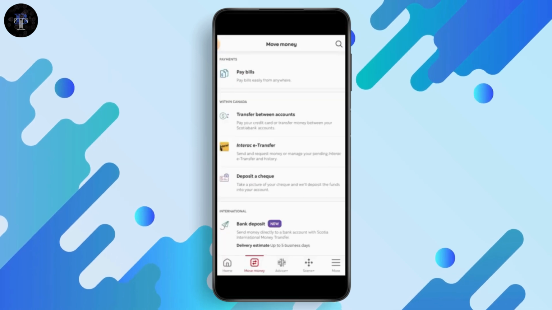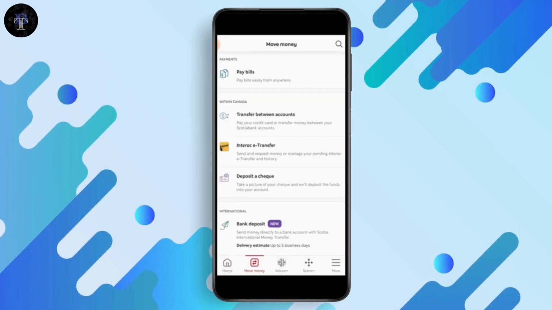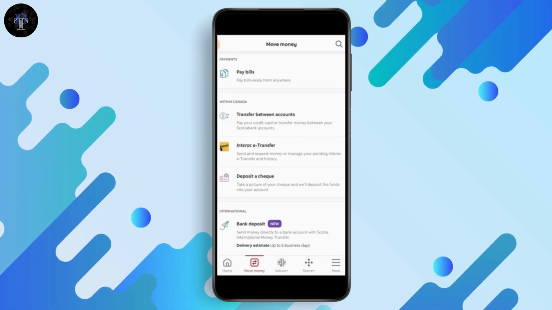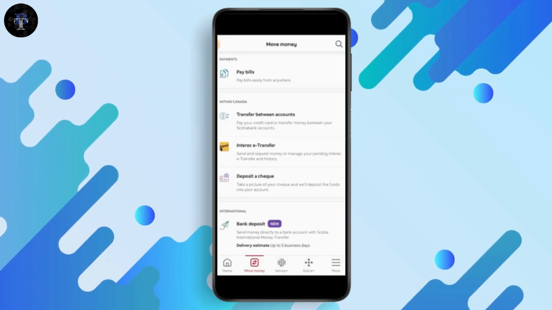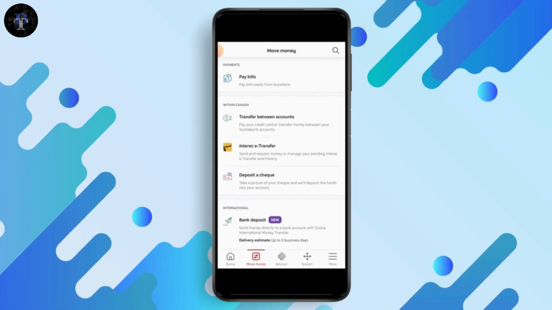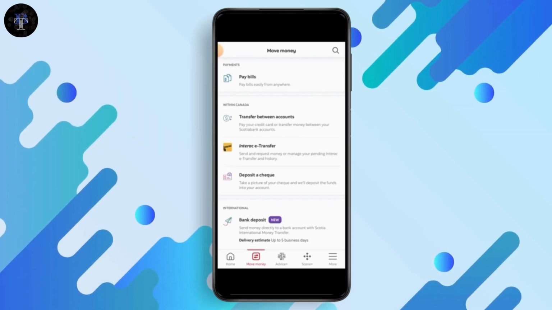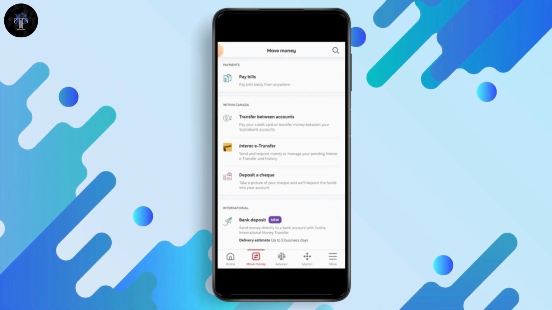After clicking on the gear icon, you'll be directed to the info page, and right on this page you'll be able to see multiple options from the list. You need to click on Interac e-transfer, and as soon as you click on it, you will be taken to the info page, and right at the bottom you'll be able to find multiple options.